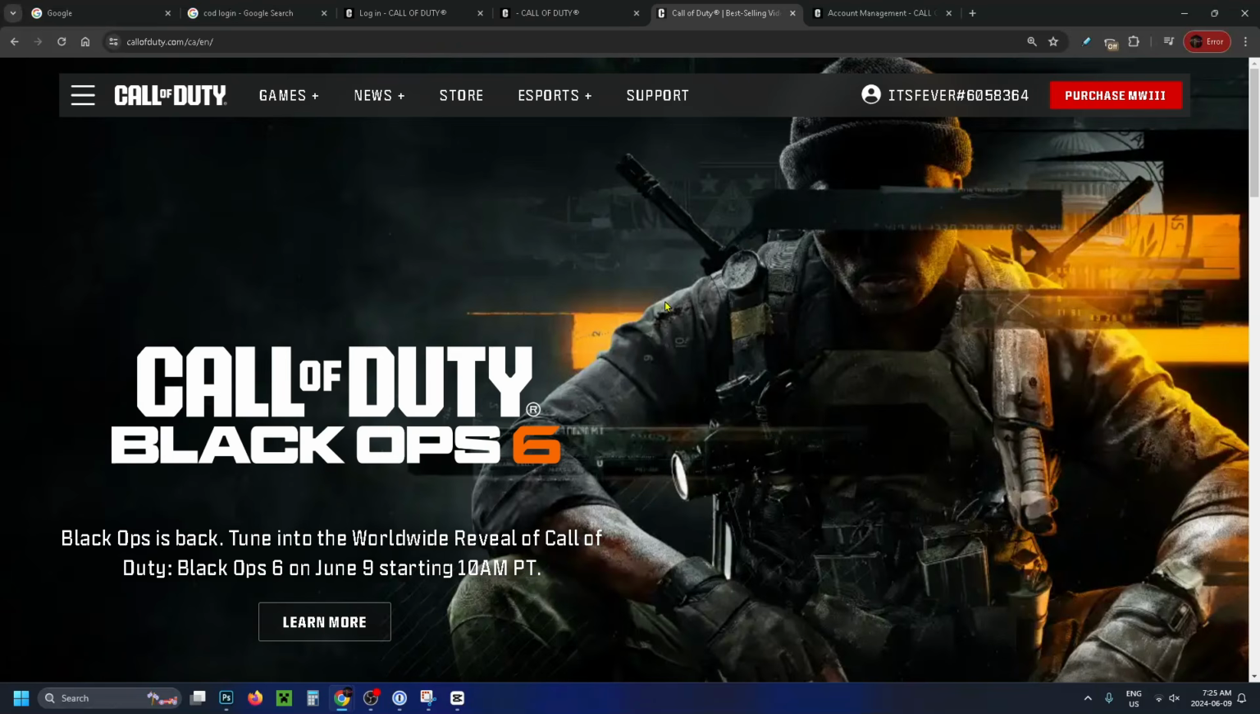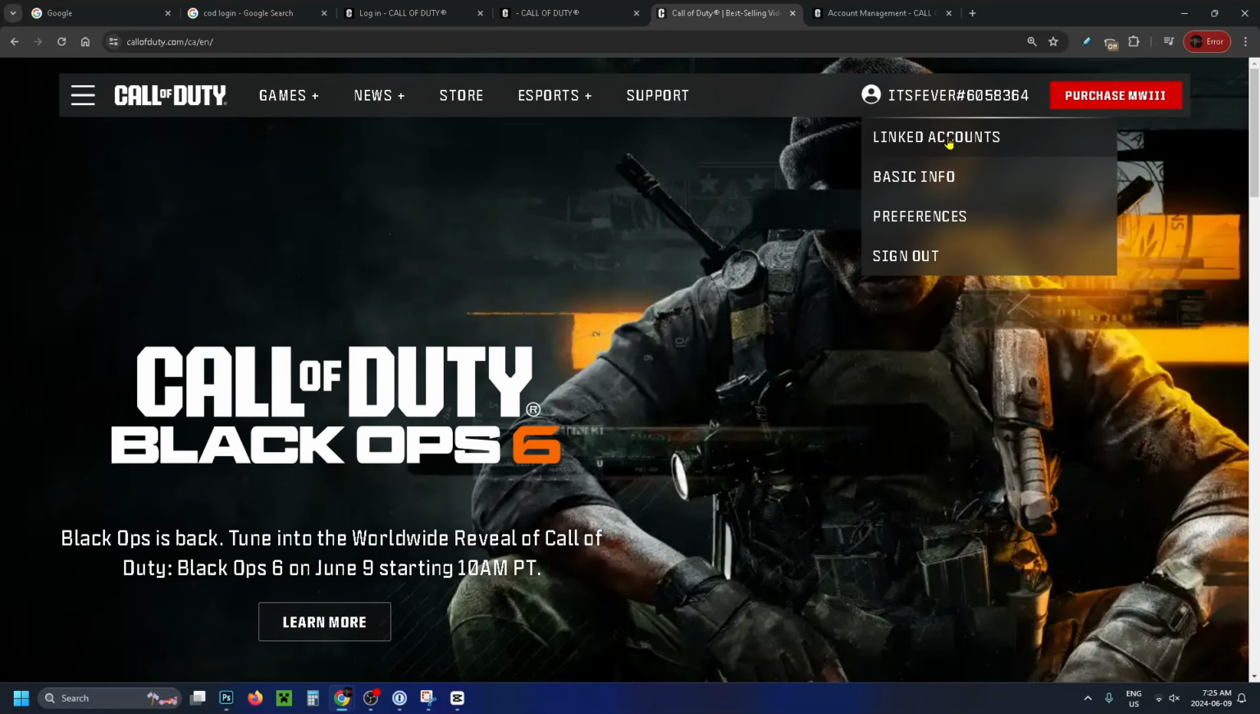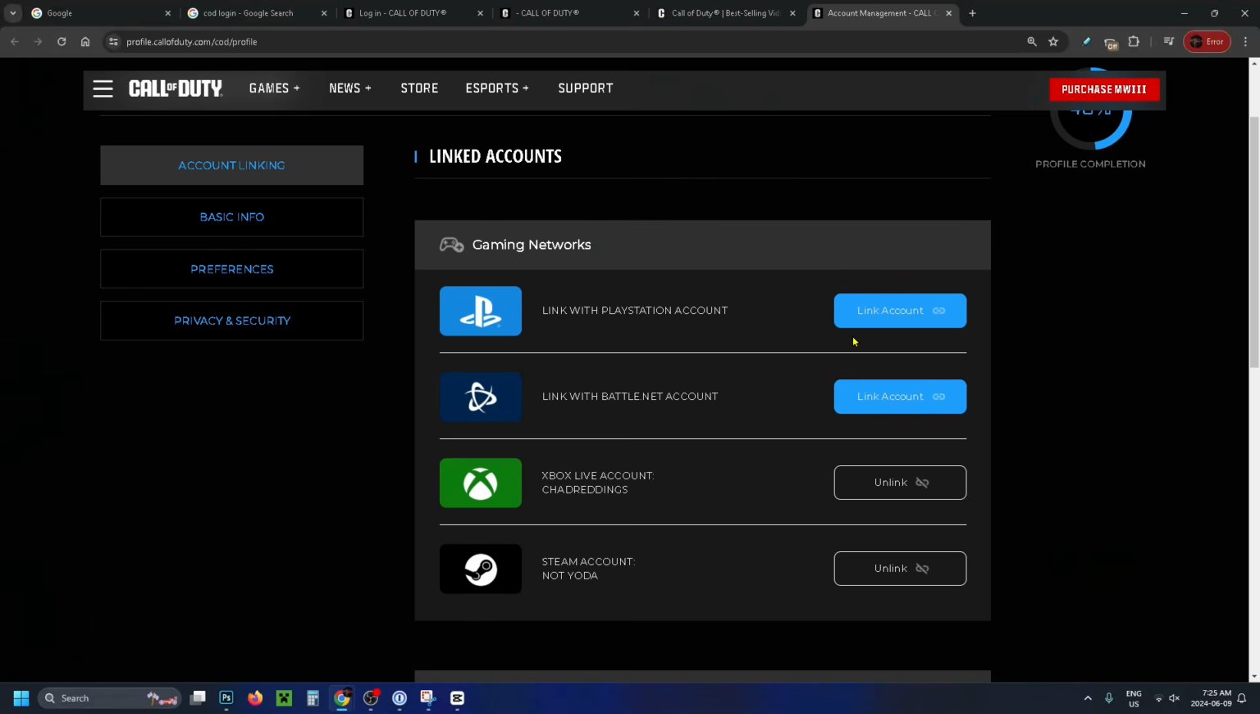Now, once you're signed in, you'll be brought to the home menu, and you want to select your name in the top right corner and go to linked accounts. Now, here's where you'll see all of the gaming platforms currently linked to your Activision account, such as PlayStation, Battle.net, Xbox, and Steam. And in this example, I'm going to be unlinking from my Xbox account.